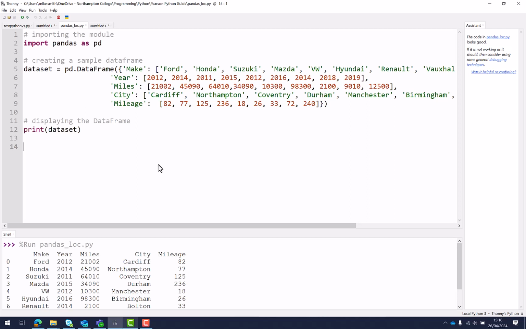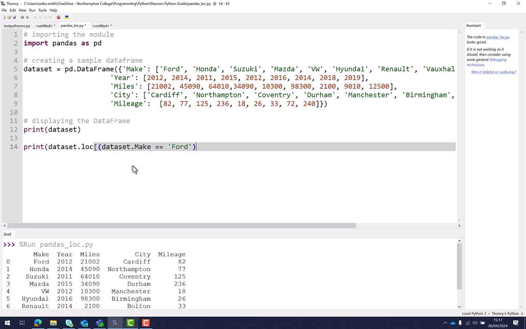Now, what I can do is begin to use a couple of very common Pandas commands. One is loc and one is iloc. First we're going to look at what's called loc. I'm just going to paste this in from the clipboard. What you can see here is the name of the data set.